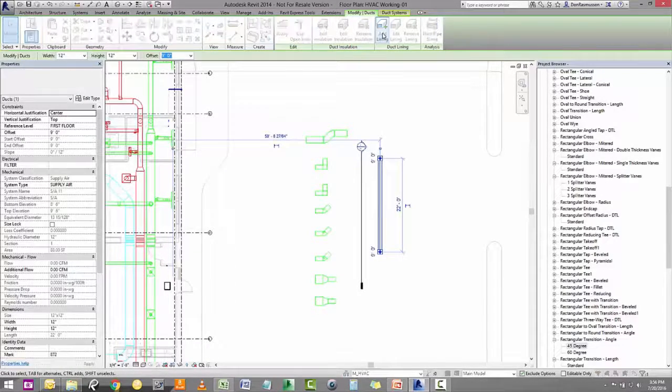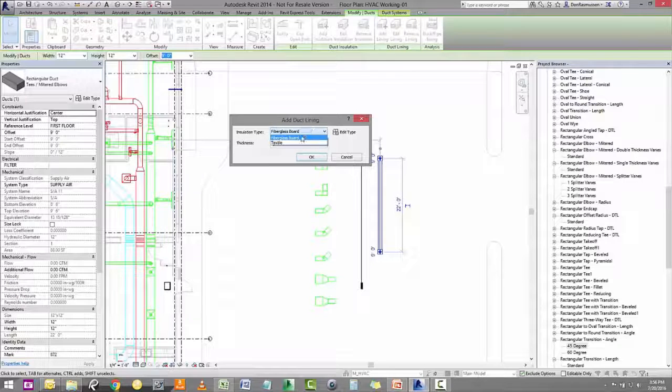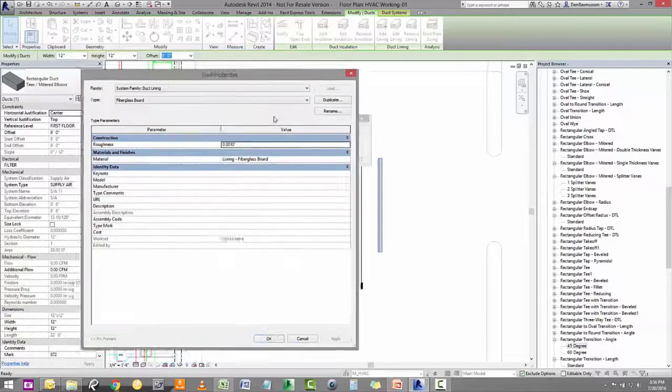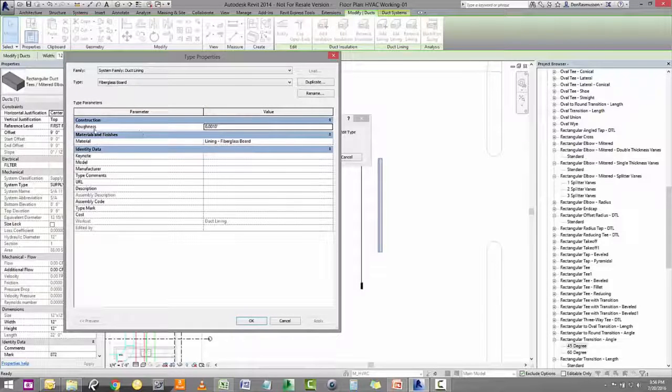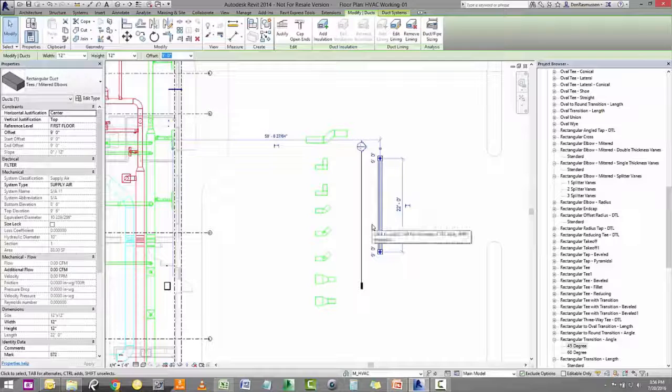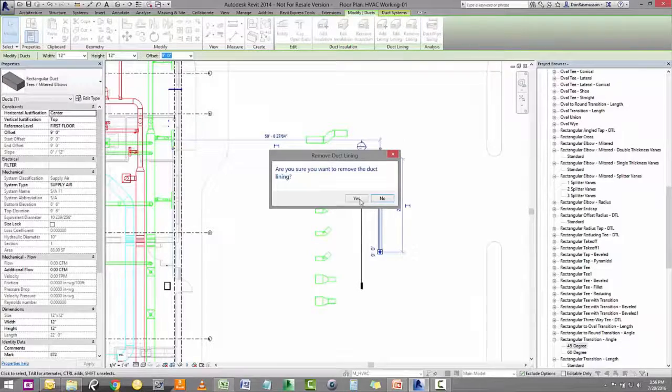I can also add lining. Lining is done in the same manner. So again, fiberglass ductboard or textile, we can go out to edit type. We can create any additional pieces of lining that we would like to have. One thing to note though that's different than the wrap would be this roughness value. This will affect your static pressure analytic calcs inside of Revit. So this is a value that you need to set if you're going to run analytics and you want them to be accurate. Say OK here, add the lining. Again, you'll see here once it's added I have the option to edit or remove. I'll go ahead and remove that lining for now, and it's gone.